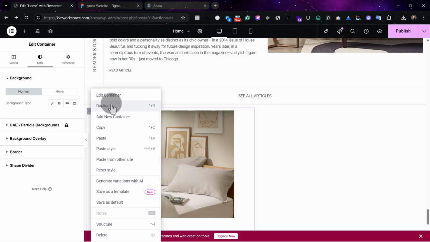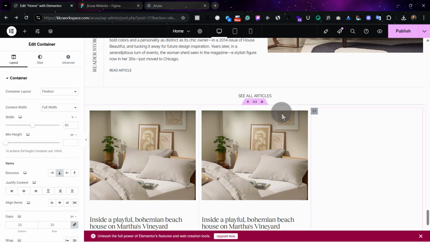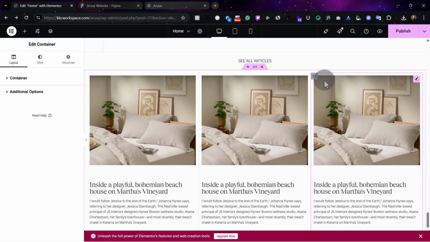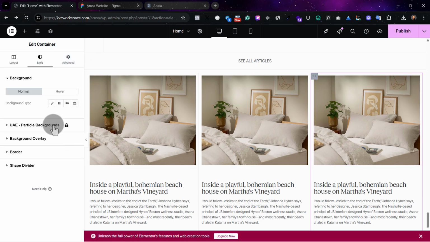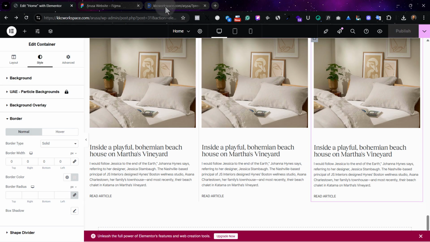So I'm going to duplicate, then I'm going to duplicate. So here it doesn't need a border because it's the last one on the edge, so it does not need a border. I'm going to come here and remove it, 0. So before I change the images, let's see what we have.